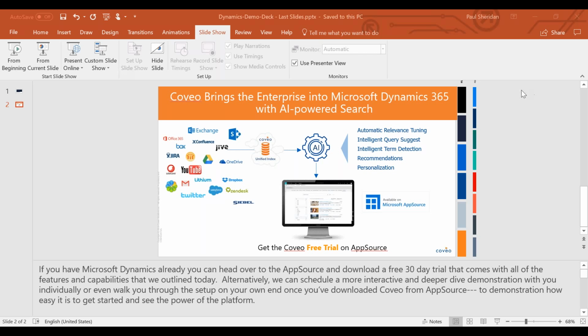Great. Thanks so much, Paul. Thank you for walking us through the demonstration. We do have a bunch of questions that came in, so let's dive in. The first question I have here is about security and permissions. I really like this one. Is it possible to hide or only show certain types of content to customers or agents?